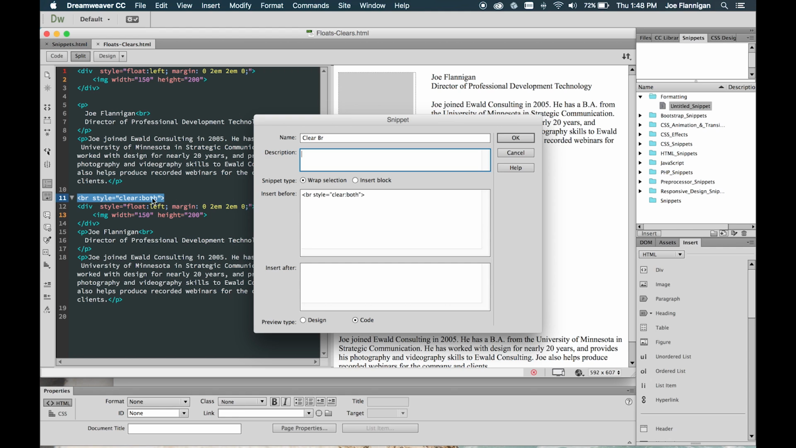Now since I've already copied this, it will include that in the insert before area. There are two options here that we have available: wrap selection and insert block. The insert block inserts whatever code is in there automatically wherever you double click. So if you create it as a block, it just puts it right there. That's what we want here, because a clear break doesn't have any sort of before and after. And we'll cover that in just a second.